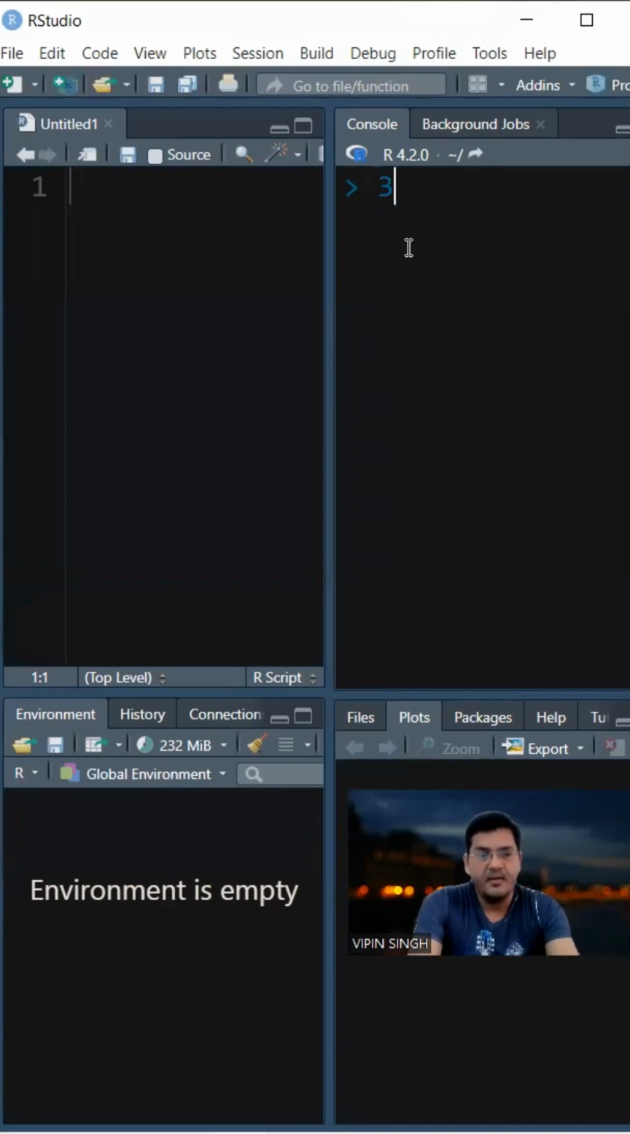So for example, you can say 3 plus 2 and you get a 5 here. Then you have the environment area, this one. Whatever variables you declare in your program will be tested here.